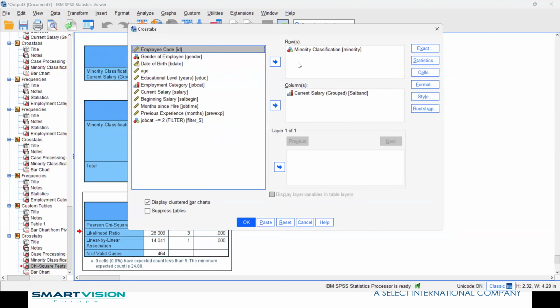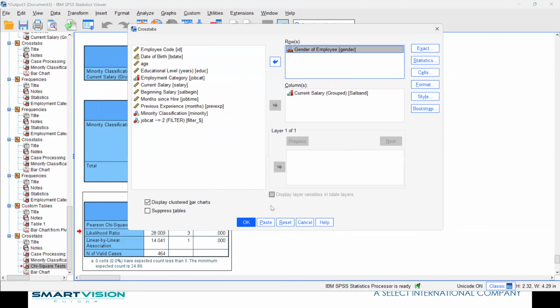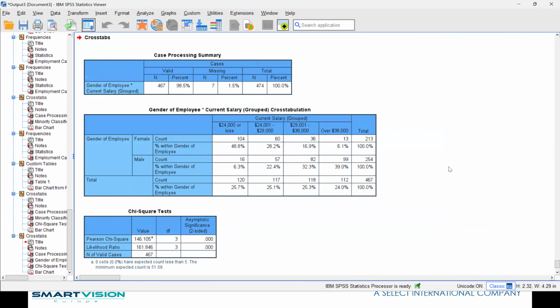If I rerun this and change this and say, okay, let's look at that by gender. You get similar sorts of things with gender. Here I'm rerunning it and see that 48.8% of the female employees are employed on 24,000 or less, compared to only 6.3% of the males. 39% of the men are on over 38,000, compared to 6.1% of the women. And of course, again, that is much less than 0.05.